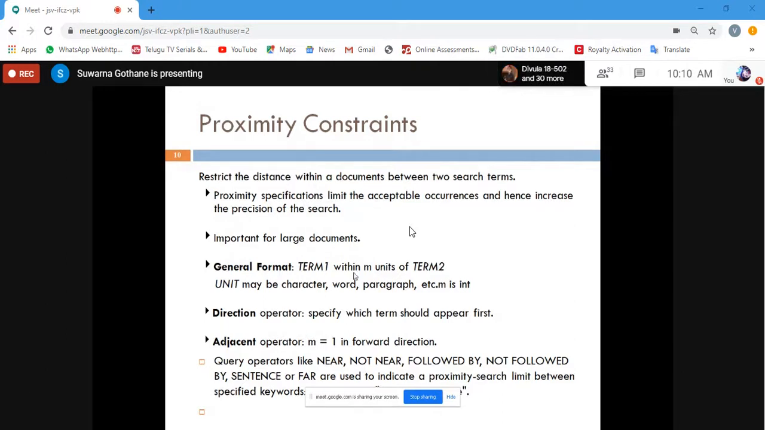So what is the general format or syntax of this query? The syntax is term 1 within m units of term 2. Here two things are very important: one is m and the second one is unit. What is the meaning of m and unit in this general format? Term 1 within m units of term 2. It means I am looking for a particular word within this word. Here unit can be considered as a character, word, or paragraph, and m is going to be an integer number.